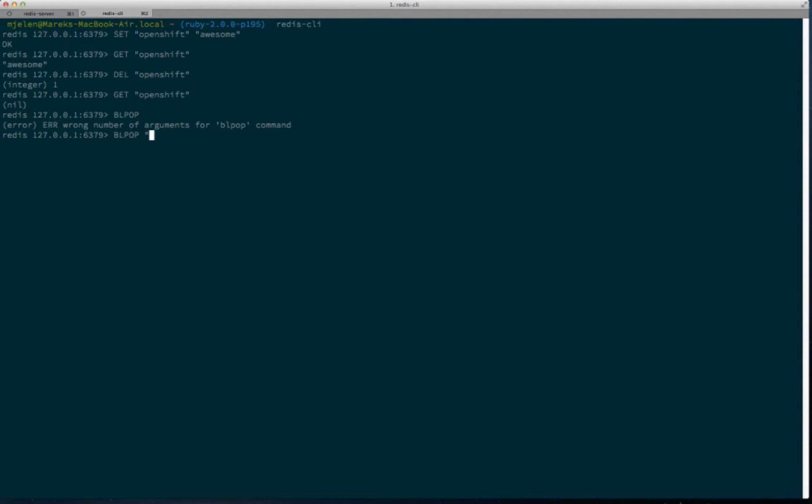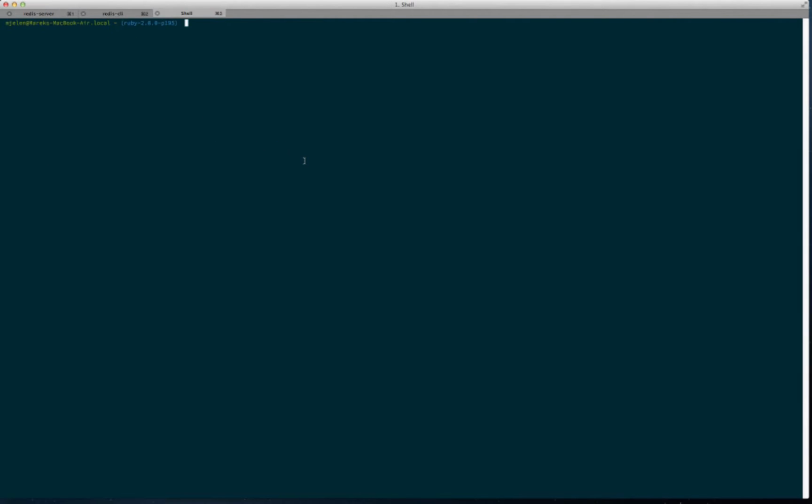We also need to specify the name of the list that Redis will be storing the values in. I will once again use OpenShift because that name is not taken, since we deleted the value before. I also need to specify 0, that's the timeout for Redis to block and wait for the value. So I will open one new tab.